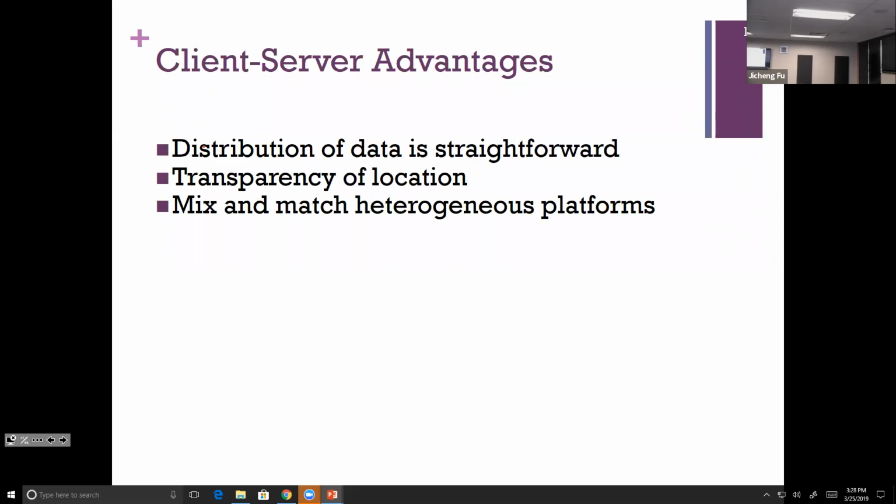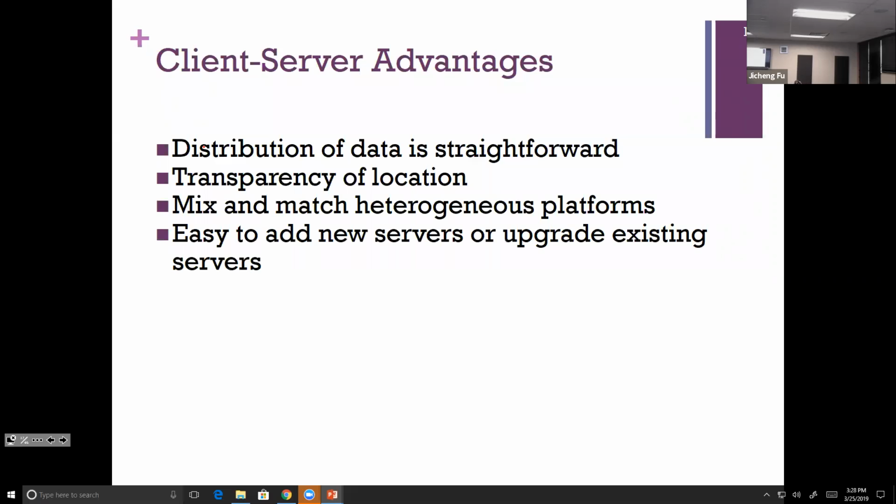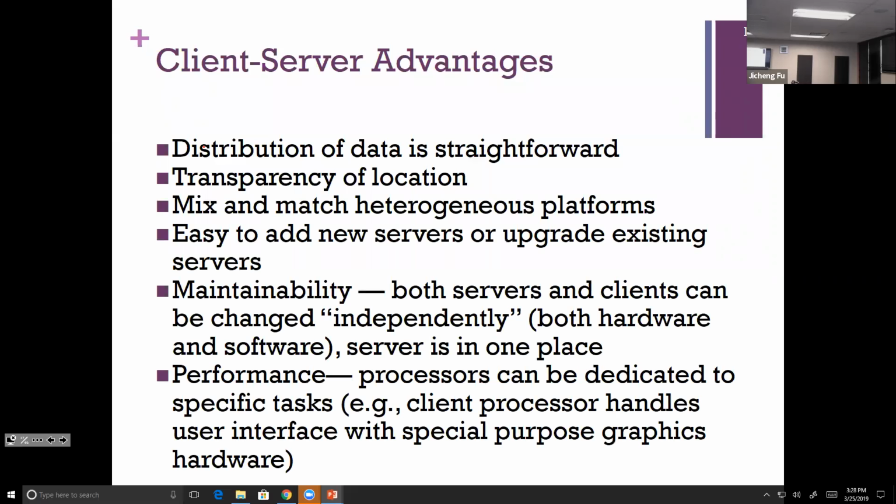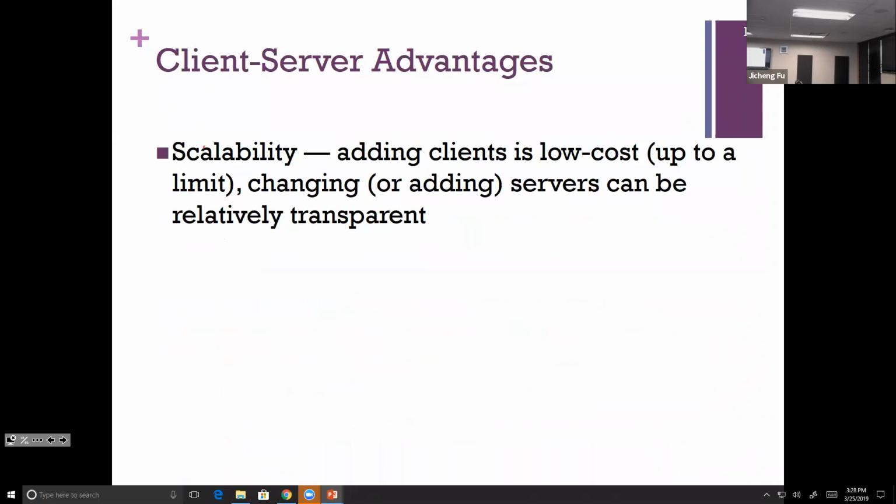And you can use different platforms. You can use the servers from Dell, Lenovo, whatever company that provides such kind of servers. And the client can also be heterogeneous. And it's easy to add new servers or upgrade existing servers. And it's easy to maintain. And the performance is good because processors can be dedicated to specific tasks. For example, the client processor handles the GUI user interface with special purpose graphics hardware.